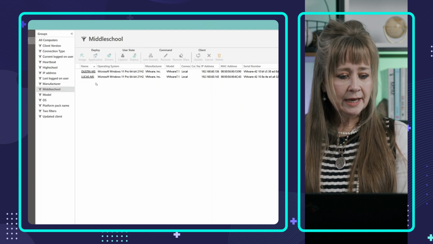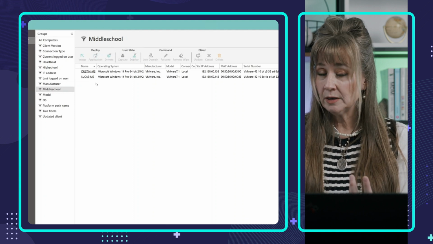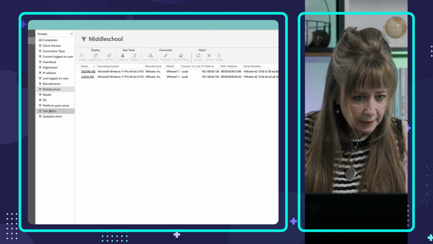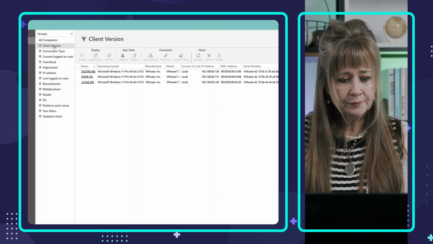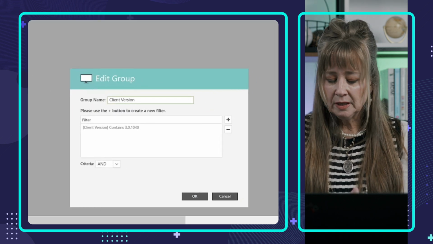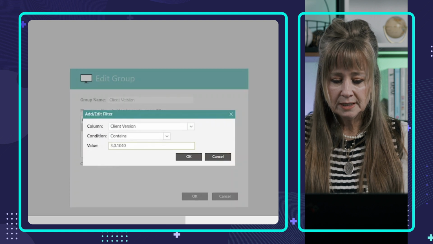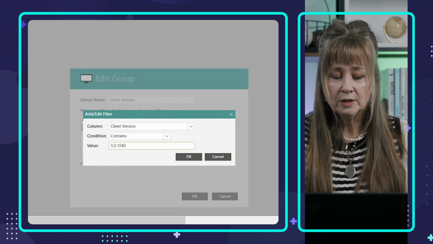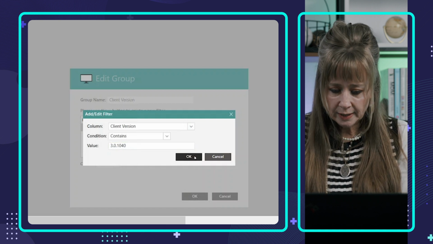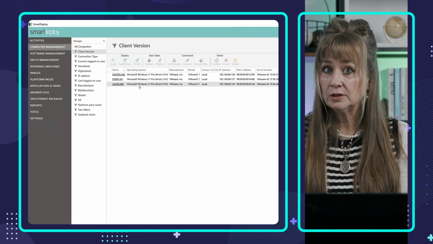So let's say I want to know which of my clients is on the new SmartDeploy version and which aren't. So for that one, I did client version. So let's dig into this one. So I'm going to right click to edit and I named it client version. And then let's double click on this. So client version contains 3.0.1040. So that's the old version, okay? We'll hit okay. And then you can see these ones all have the older version.